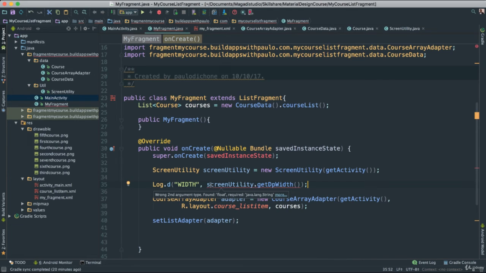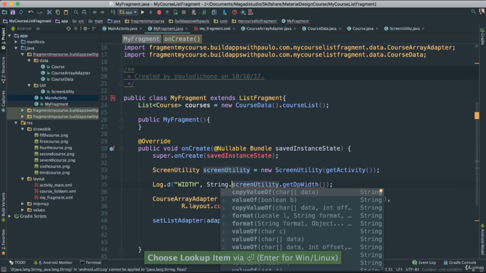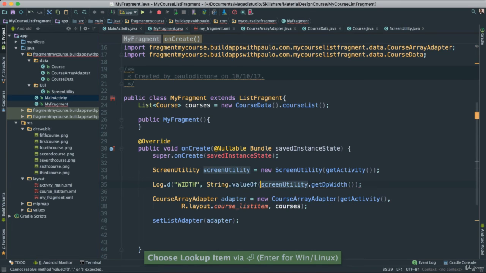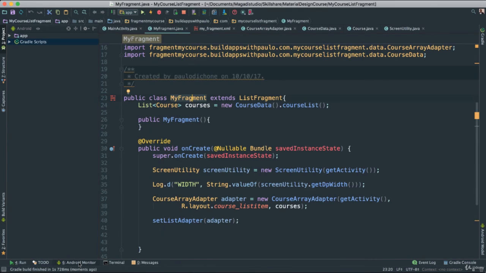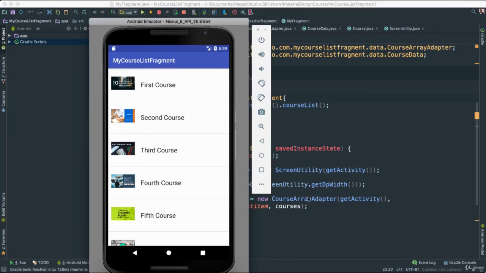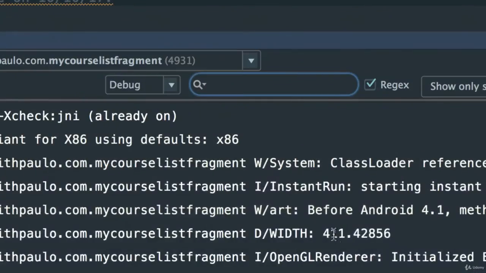Of course, I need to make sure that this is String.valueOf, okay, to make this work. So we're just going to make it a string so we can actually see. With any luck, we should be able to see. Let's run this. Let's see, it ran, perfect. Let's go to our console here, and we should see 411.42 width. Okay, that's very good.